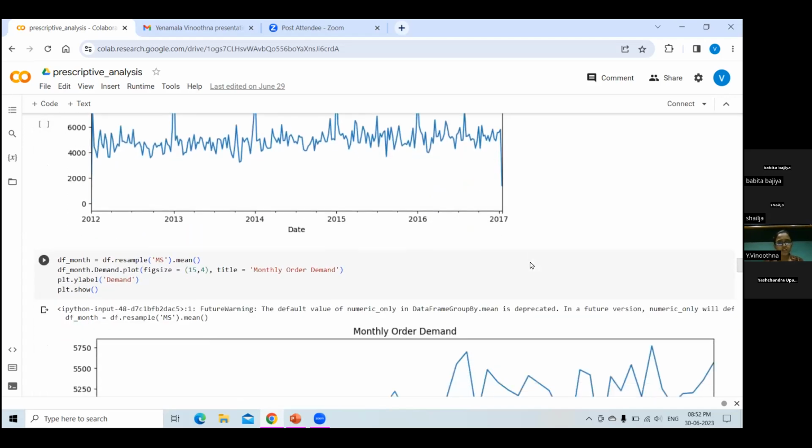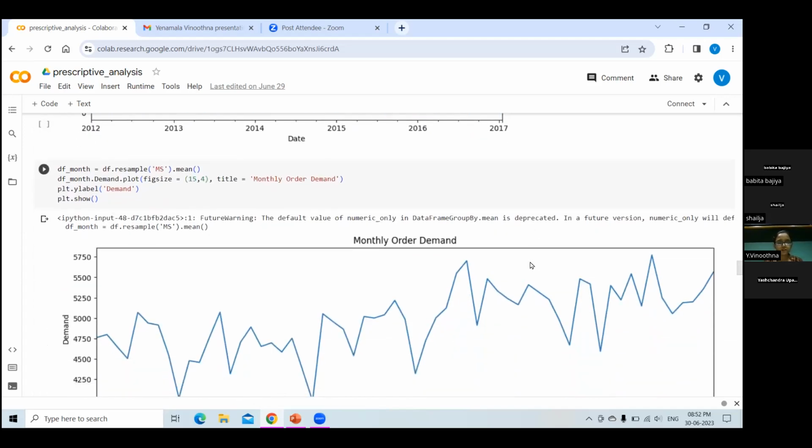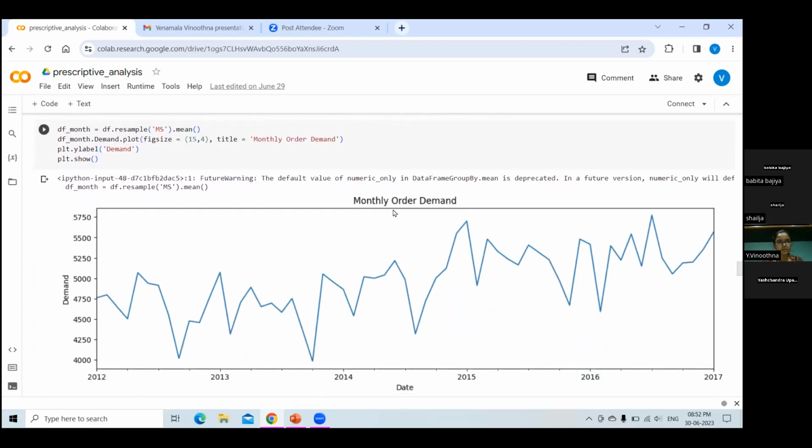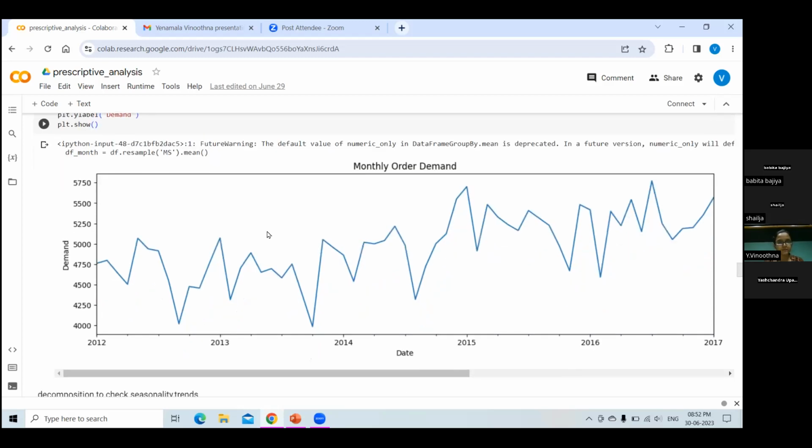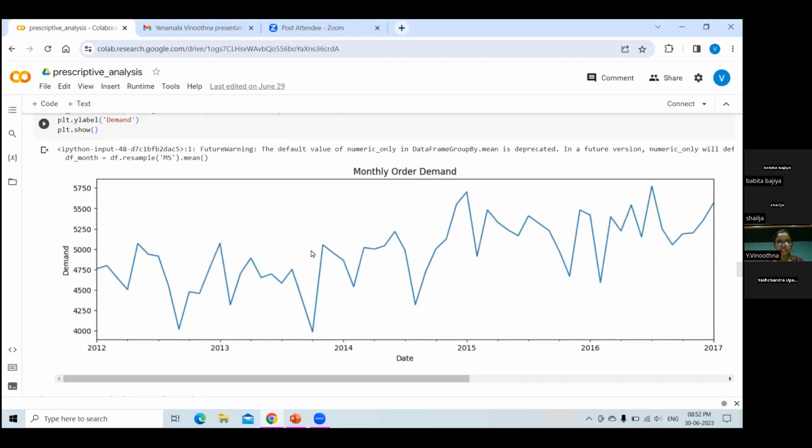In a similar way, we can resample the data in monthly order also. So here I have done resampling on the basis of monthly. After resampling the data, I have plotted the monthly order demand here. We can see there is some increase in the demand after the 2013 year. So we can see there is a sequential increase in the demand when we see it in the monthly order.